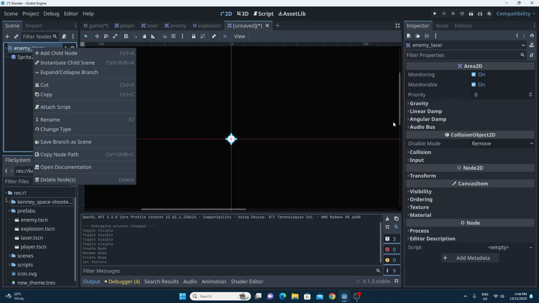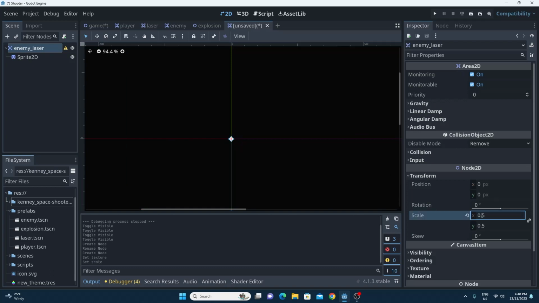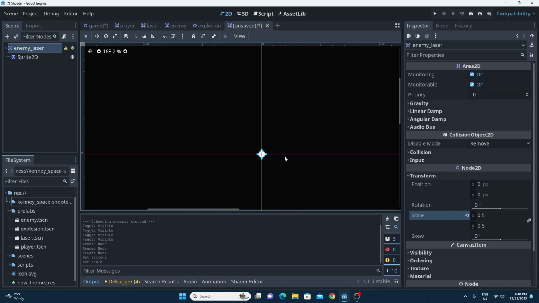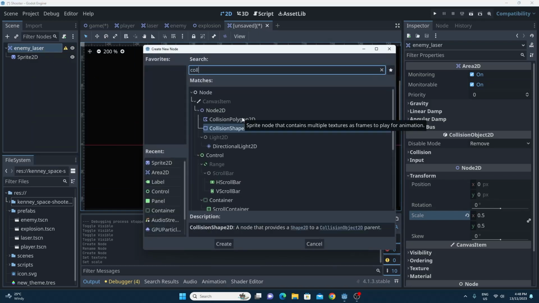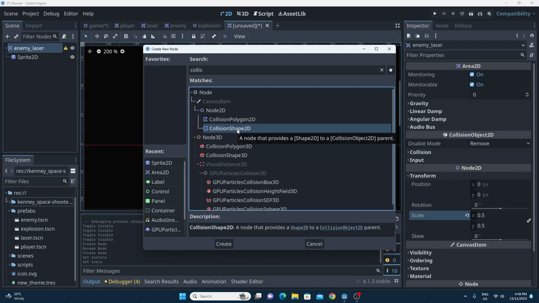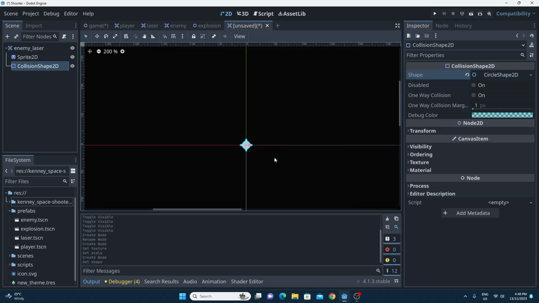And like the last one, this will be too big, so I want to make the scale 0.5 so it kind of matches all of them. And then, just zooming in, I'm going to add in the collision shape. So search for CollisionShape2D and add in the enemy collision shape. I may as well do a circle shape because it is quite circular, and just drag that up. Not too big, I don't think. I don't want to be hit too easily by these enemy lasers.